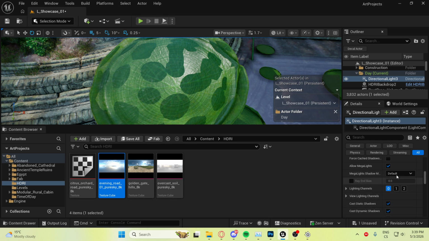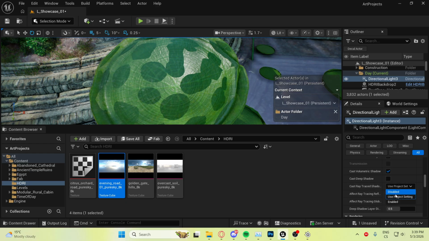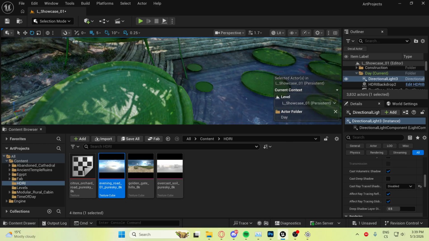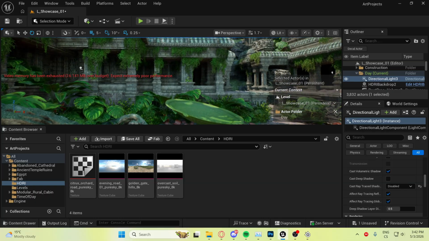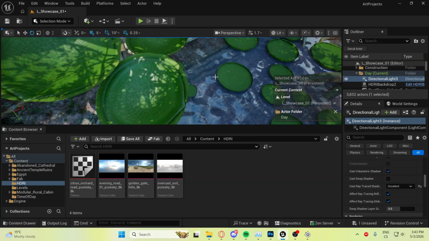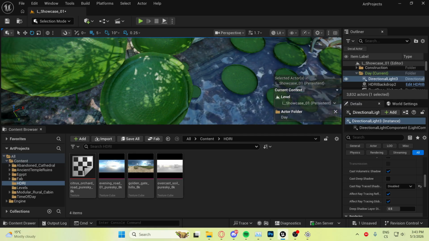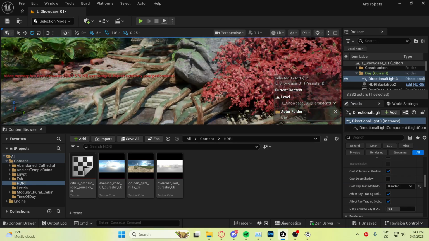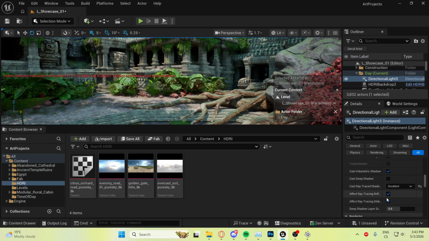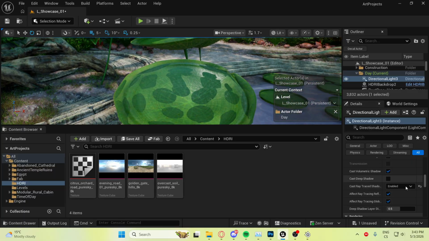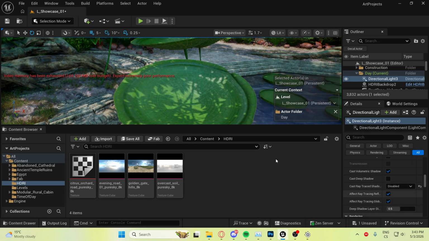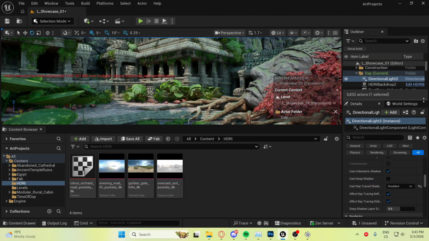But you can go over here and disable ray trace shadows, which will fix it. Okay, I have no idea, this happens only in this level, and no idea why it's happening. So if you have weird things over here with shadows, you can just try to disable ray trace shadows, which sometimes can help.